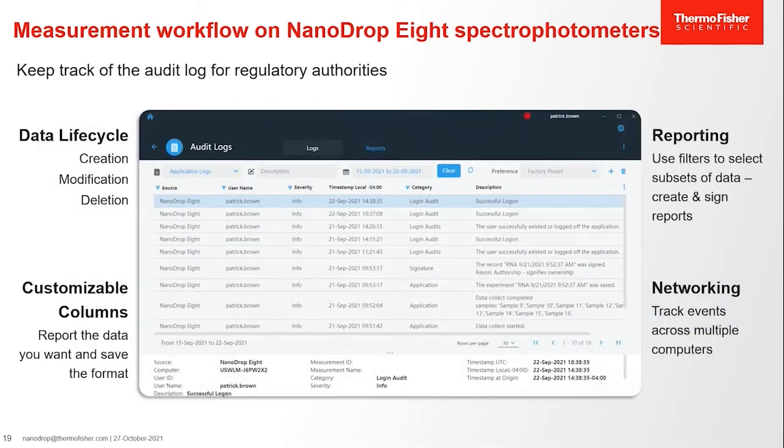Once that data is created, you will likely need to view the audit log at some point. And so again, all within the same software, you can track the data lifecycle. So creation, modification, and even deletion of data is all tracked within our audit logs. There are multiple columns displayed, but you also have the ability to customize these columns, show the data that you need to show, and then save these reports so that that format is always there for you.